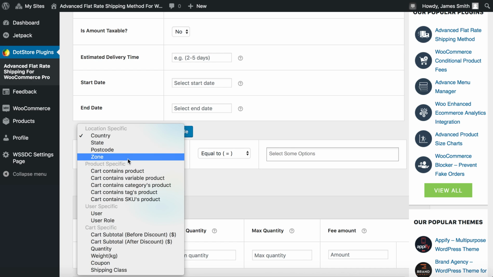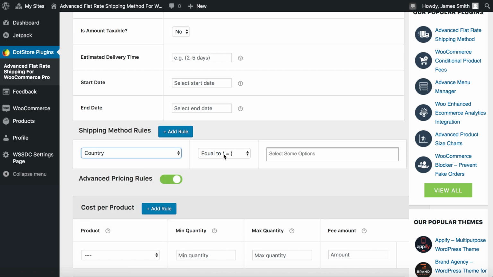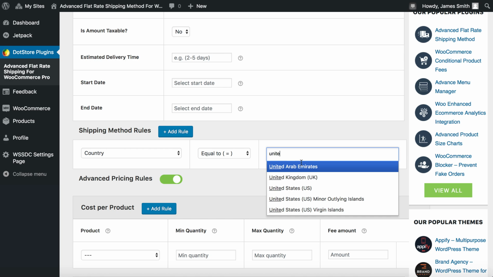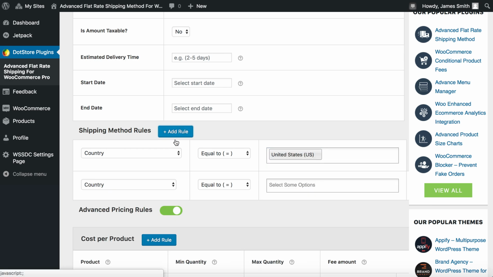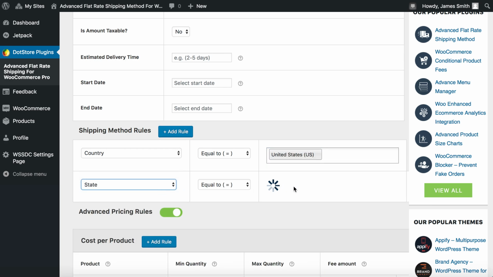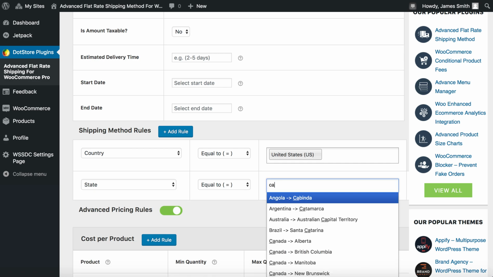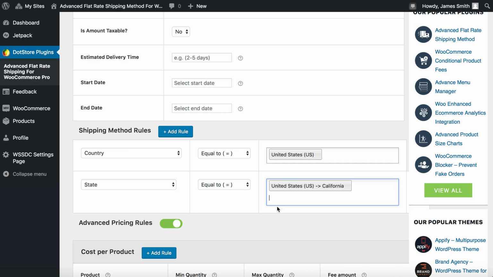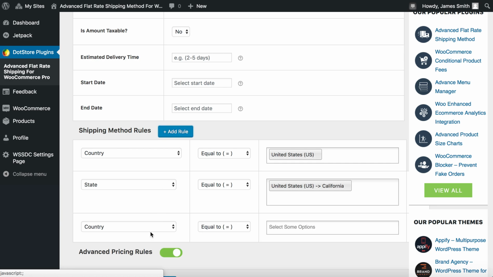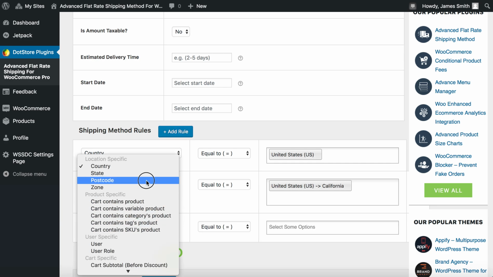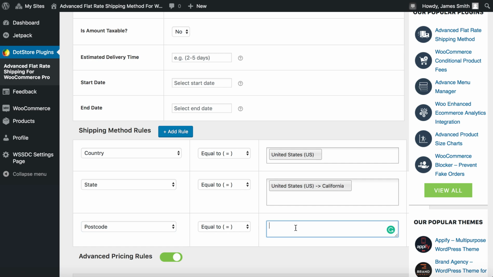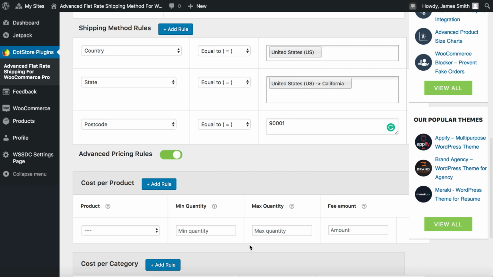To use a zone-based shipping method, you have to create a zone before creating shipping rules. We'll see that separately. Now click Country equal to United States. Add rule, select State equal to California. For more specification, add rule, Postcode equal to the postcode that you want to charge this shipping charge.